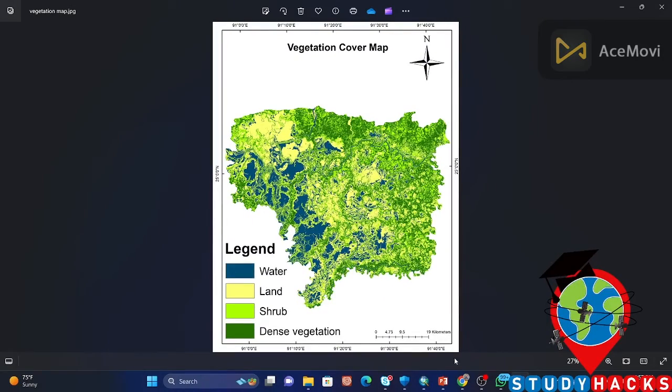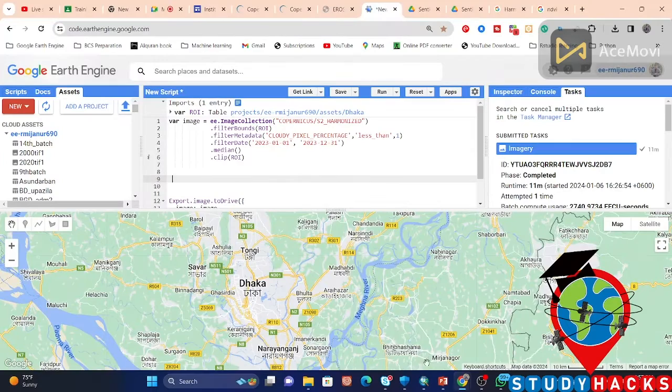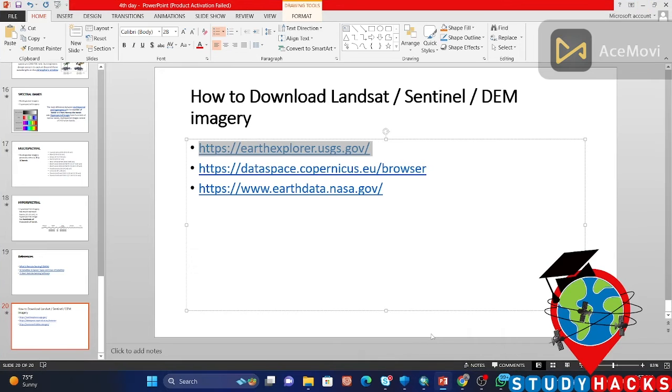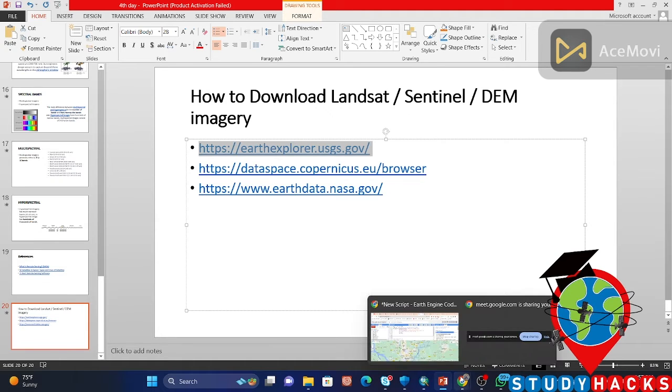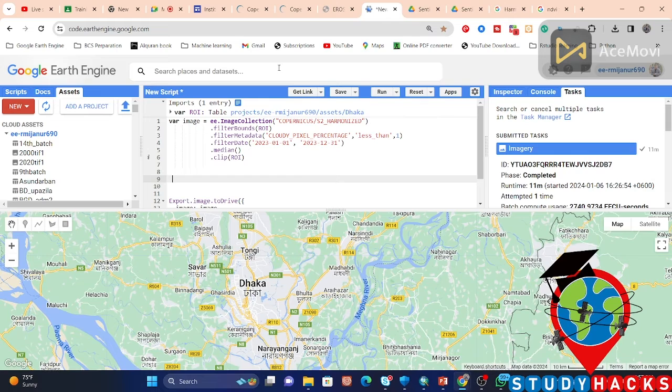In the meantime, first of all you need to download the satellite images. So in this time, just make an account on this website. Earth Explorer USGS website, you try to make an account using all of this information. Simply go to this website, put in all of this information and try to open an account. It's very easy.